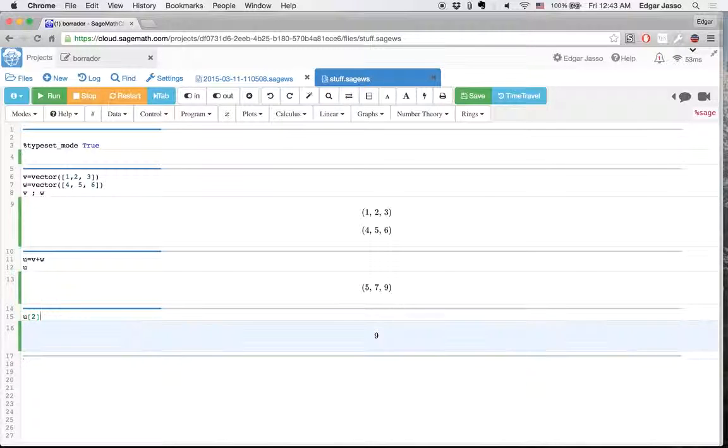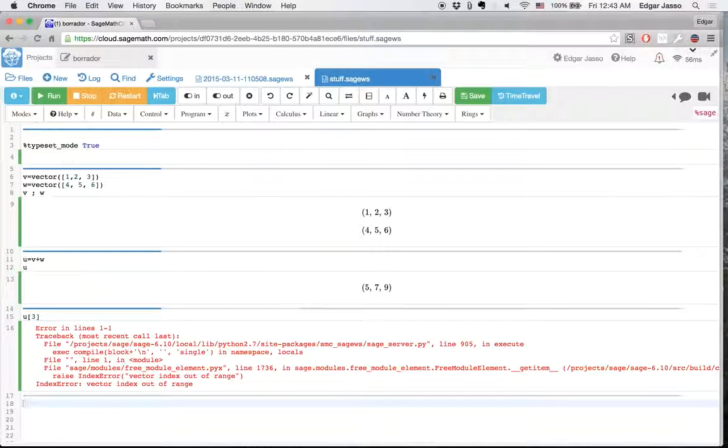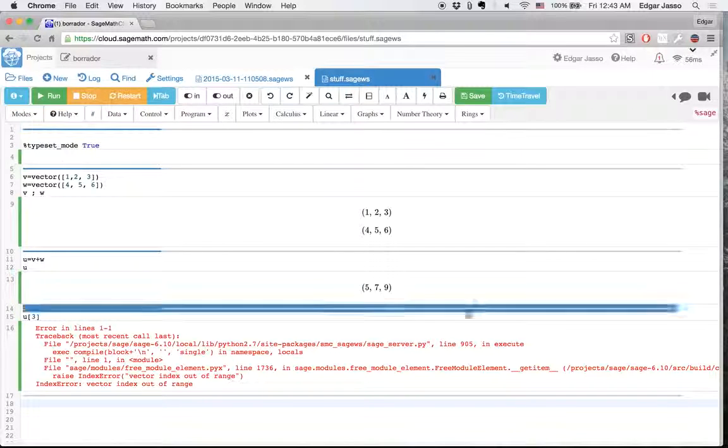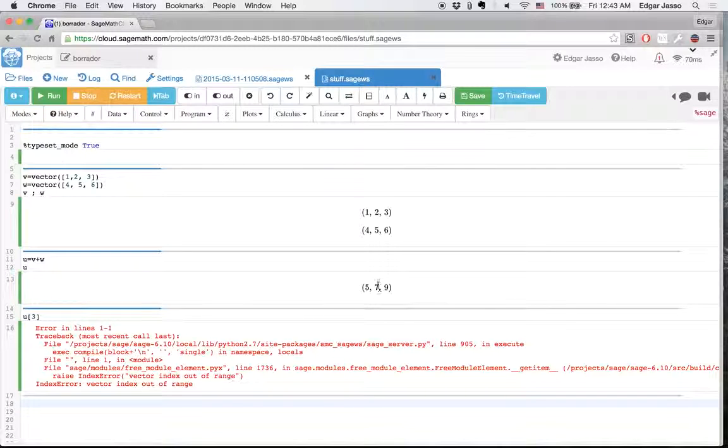If I type U[3], it's going to give an error because there's nothing there. It would be the fourth term. Remember, it starts from 0. So U[0] would be the 5, U[1] would be the 7, and U[2] would be the 9.